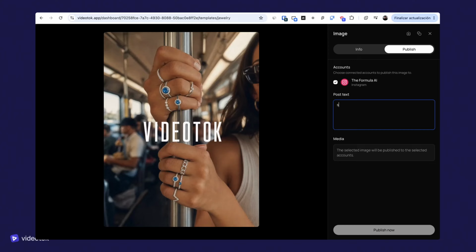It can be beauty, it can be startups, it can be jewelry, whatever we want. In this case, I'm going to go to templates, static ads, and I'm going to select jewelry. So here we have all these example generations. We can create content for our brand. So for example, let's create content that is like this image.